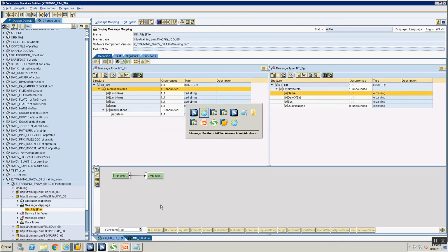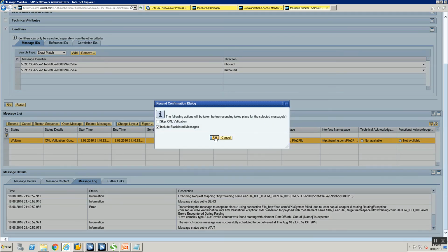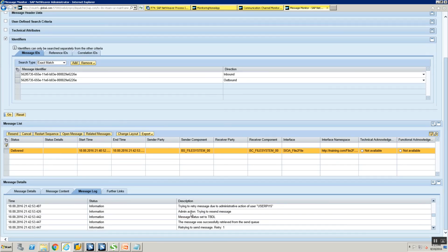Now my message has been validated, and now let's restart this message and see what happens. So I'm selecting this message and I'm saying resend. Say OK. And now do you see it is successful? The beauty being, once I restarted the message, now if you go down into the scroll down the log, the message was set at wait. Now if you look at the audit log and watch carefully, admin action, try to resend the message. Trying to retry message due to an administrative action.